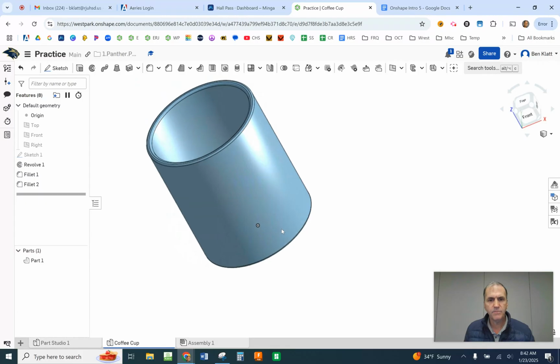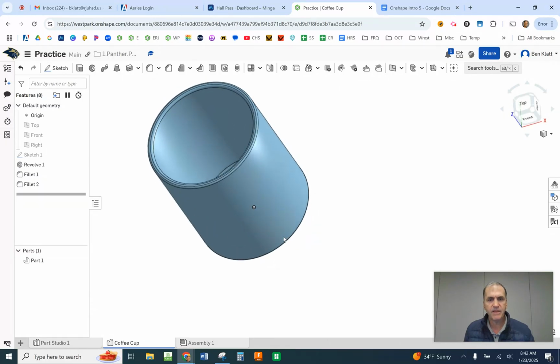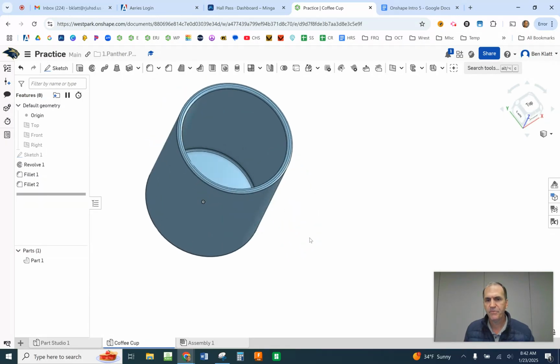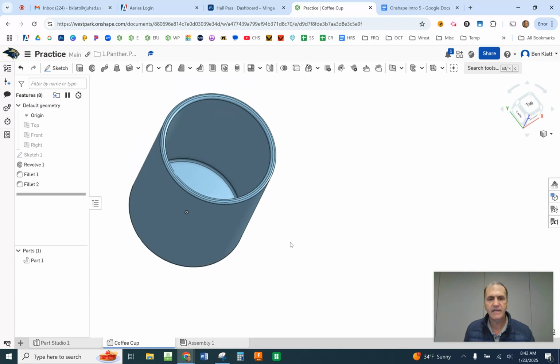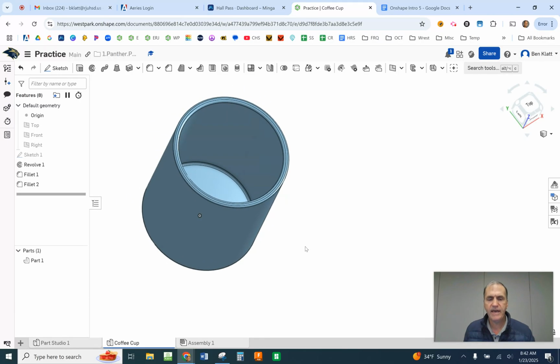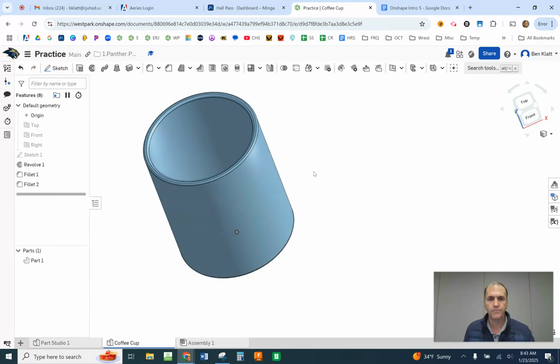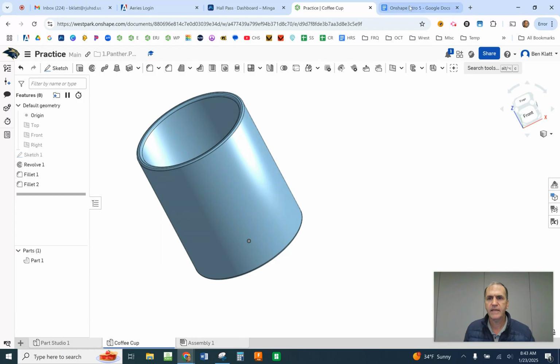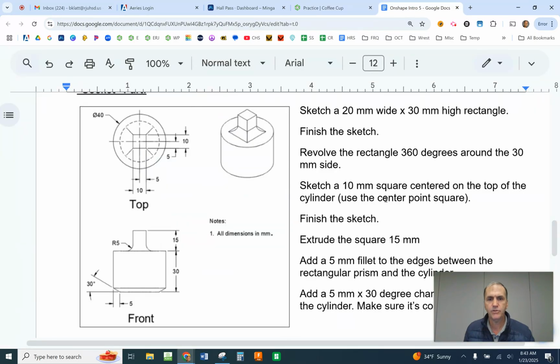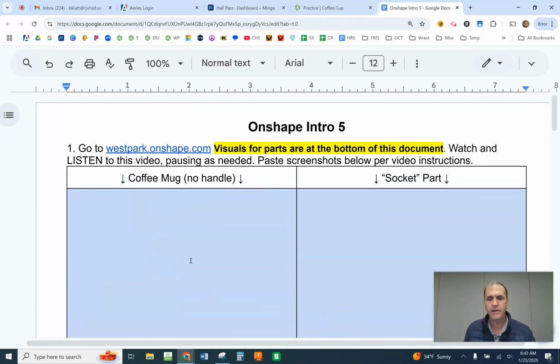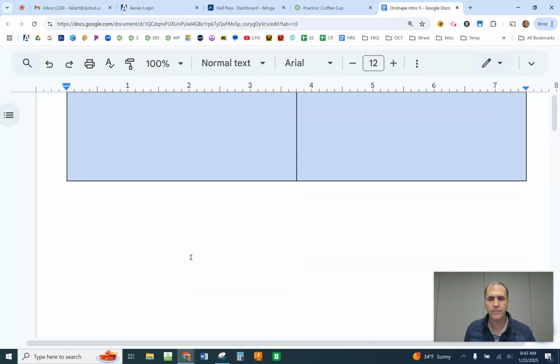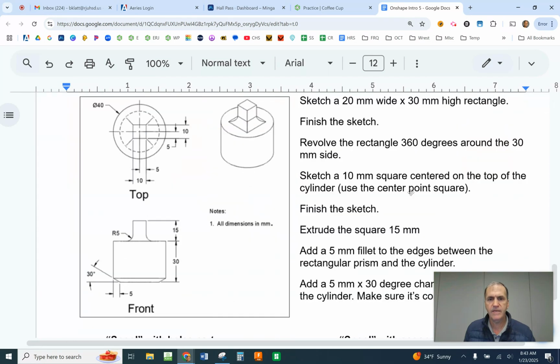Go ahead and get it to a point where we can kind of see something like that, where we can see the inside, the outside. Get a screenshot of that. And we're going to use this again later and make the handle, but that'll be a different time. All right, cool. So we made the coffee cup. Go ahead and get that into the document into this spot right here. And now we're going to move on to talk about these guys.